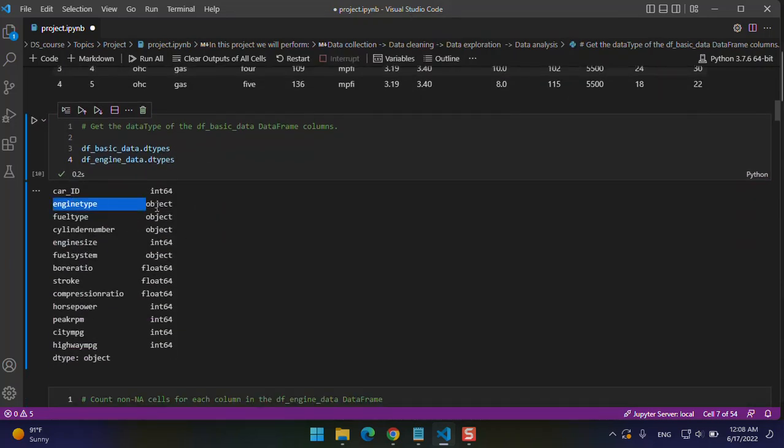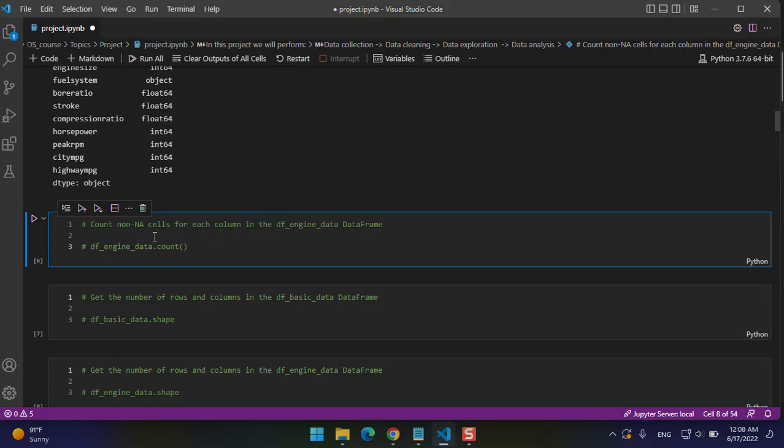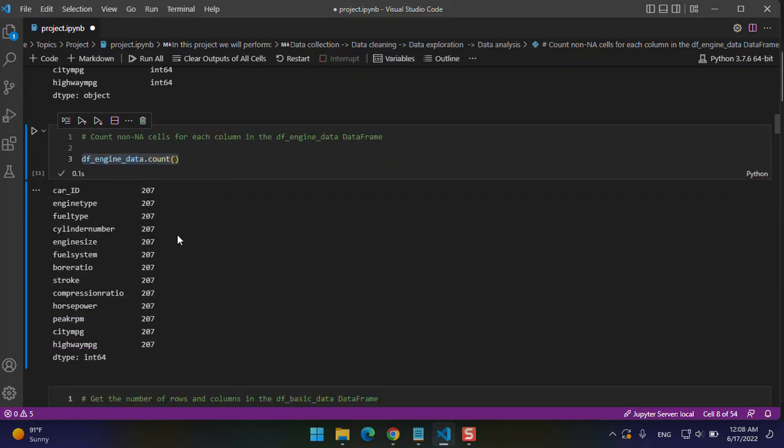As you can see, for example, car ID is also an integer, engine type object, fuel type object, etc. All right, awesome. Next, count non-NA or non-null values for each column in the DF engine data frame. For that, we simply use the count method in the data frame class, right? So let's uncomment this statement and run it. As you can see, we have 207 across the board for all the columns in the data frame, right?